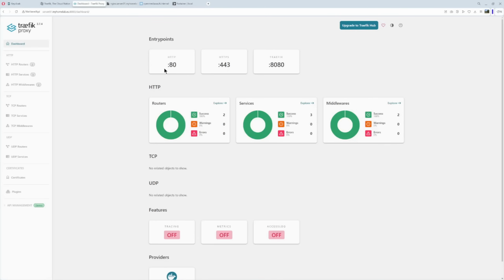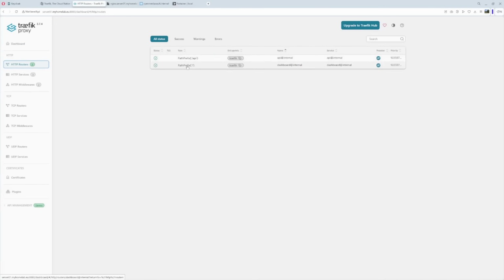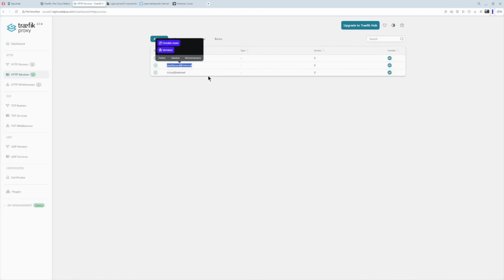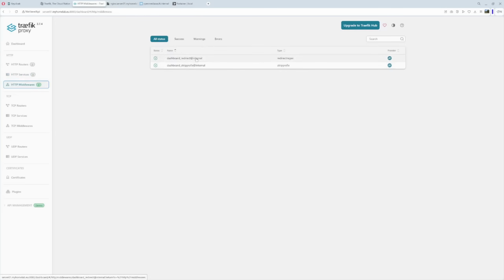For the moment, we have 80, 443 and 8080 for the dashboard. We have some routers, services and middlewares. Click on routers. Now we have 2. That's built-in routers. Services also built-in, and our dashboard. And middlewares again built-in. The rest is not important for this moment.